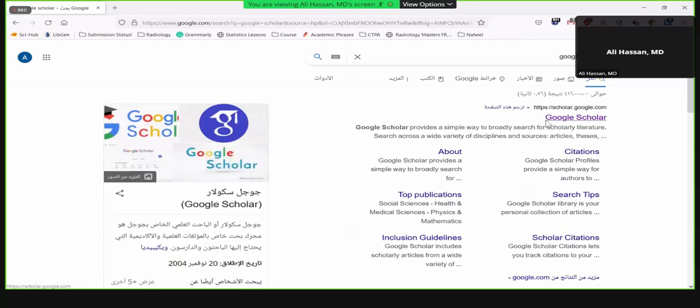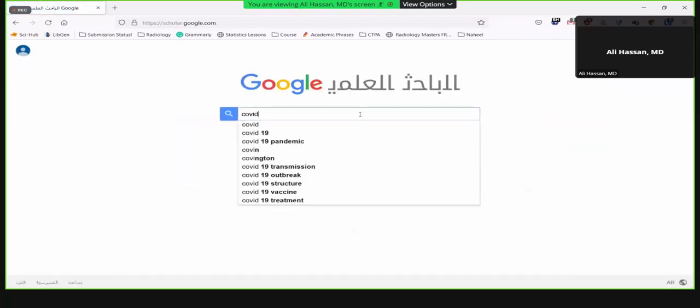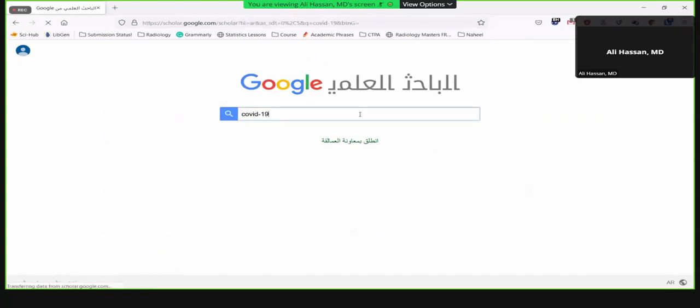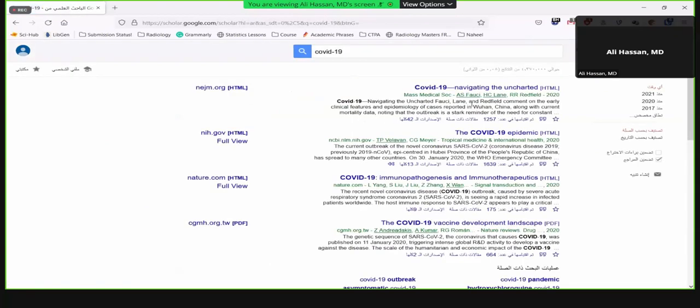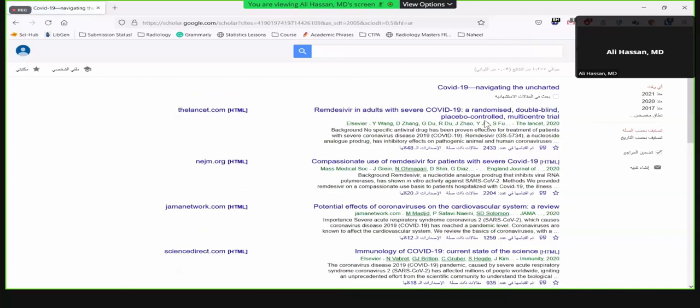So you go to Google Scholar and type anything. So look down. Cited by 1,257. This is the number of citations. You can see it from Google Scholar or even PubMed.